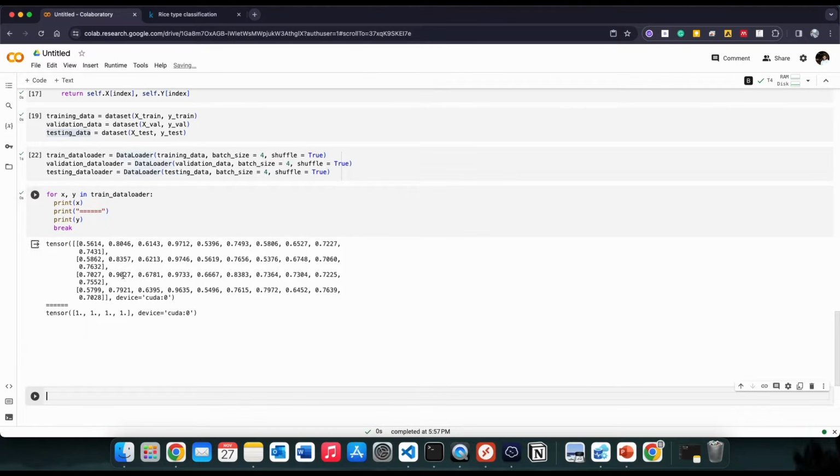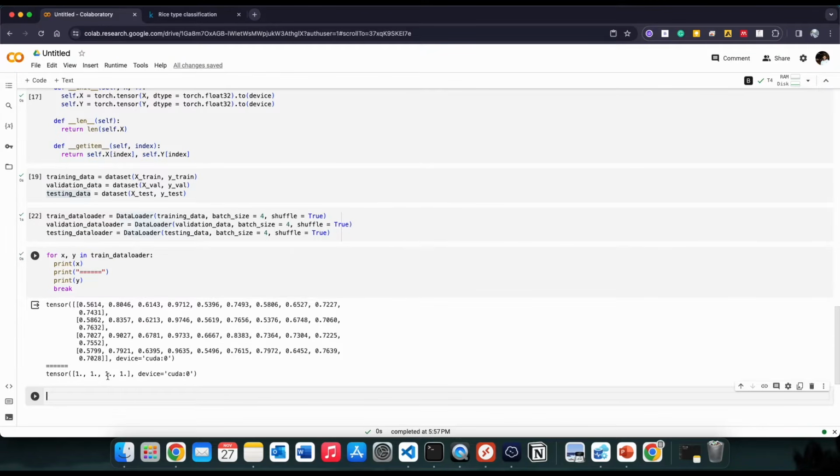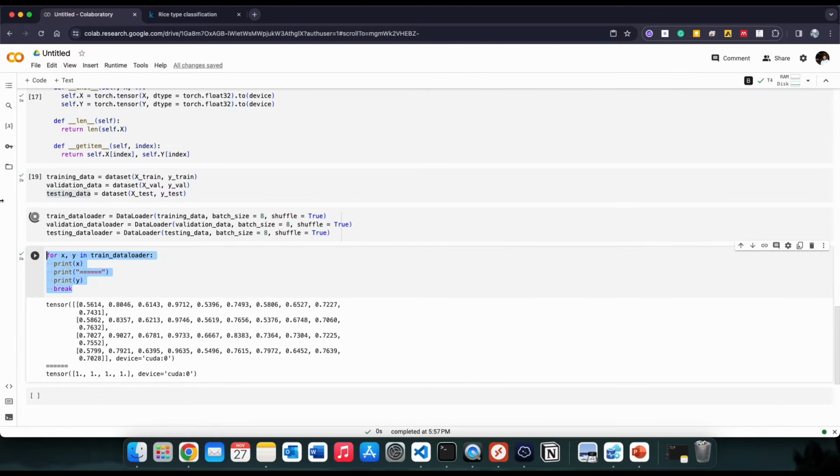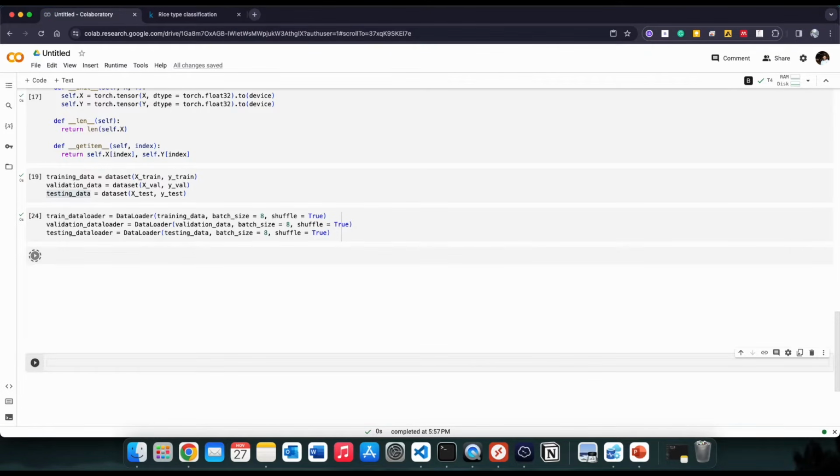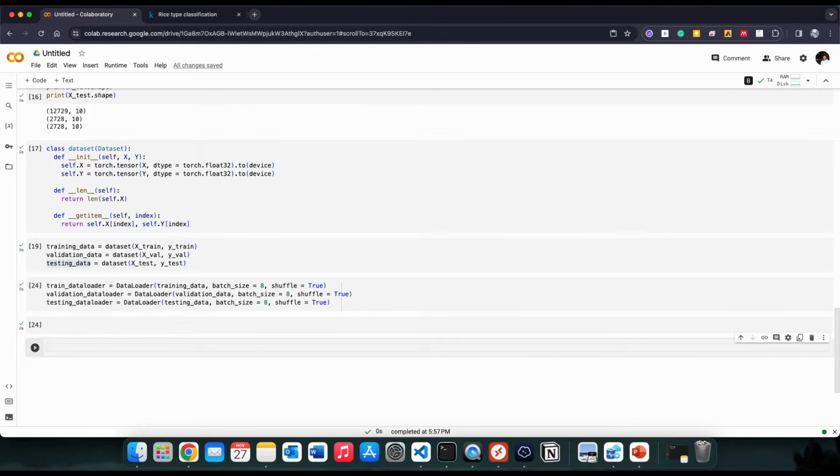Okay, like here, you can see 4 rows, 4 labels. You see? That's the purpose of the data loader. So we can keep it back 8, and we can continue our training loop. Okay? Okay, perfect. Now, what's next?